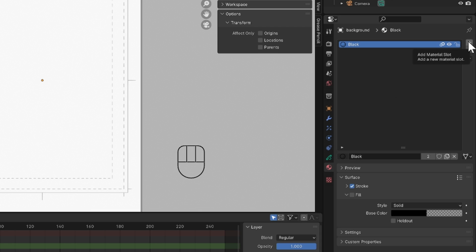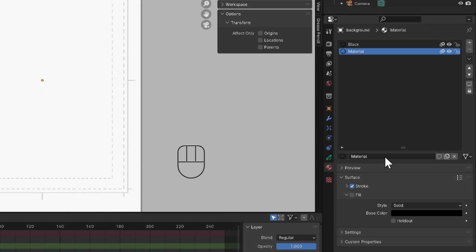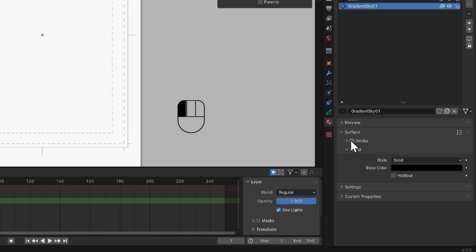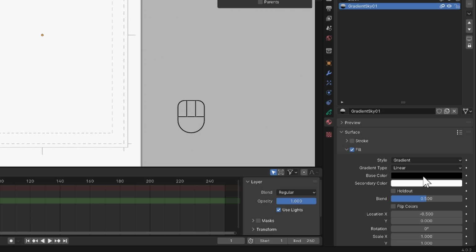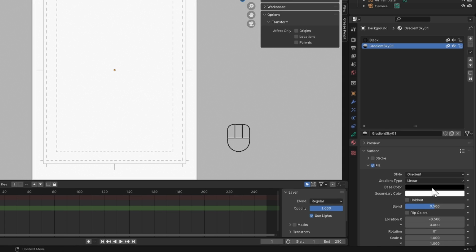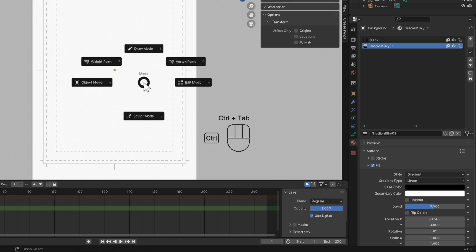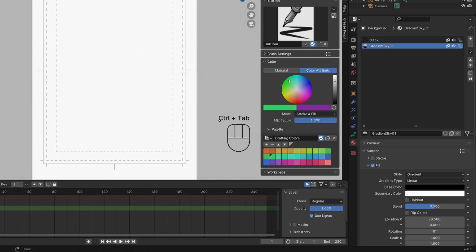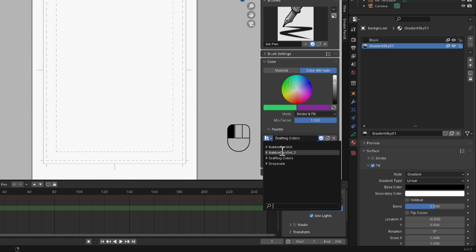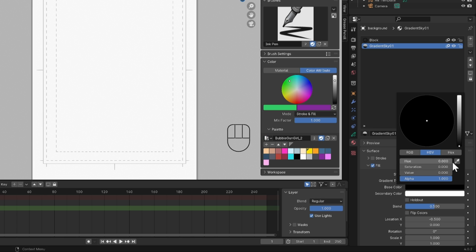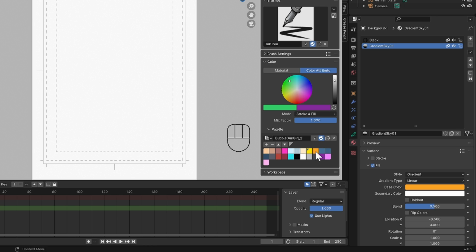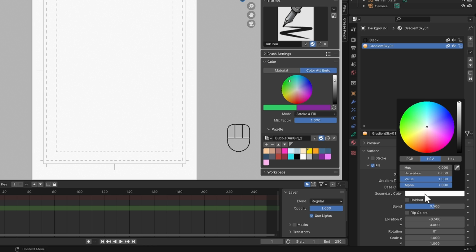Let's add a new material slot and give this a name. I'll call mine Gradient Sky 01. I'll untick stroke and tick fill. I'll change the style from solid to gradient and leave it as linear. And I'll pick some colors from our Bubblegum Girl palette. You can do this by toggling into draw mode so that the color panel shows up under our tool settings. Then clicking on the base color swatch, you can eyedropper select one of the colors. I'll do the same with my secondary color.